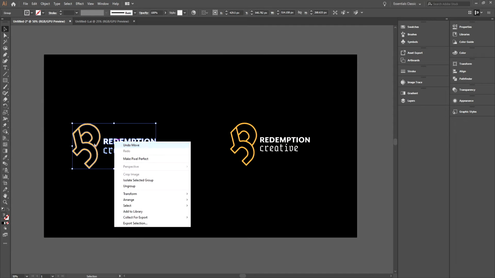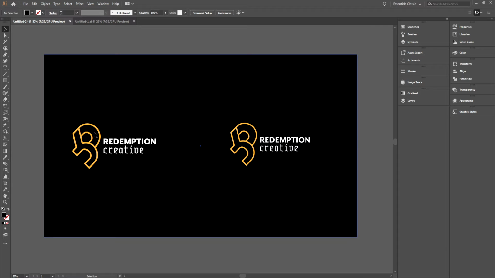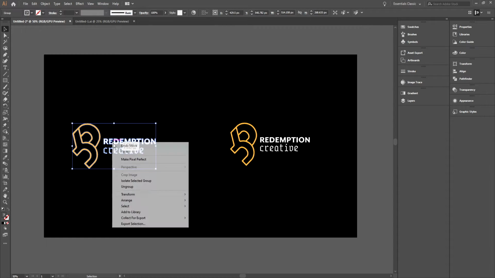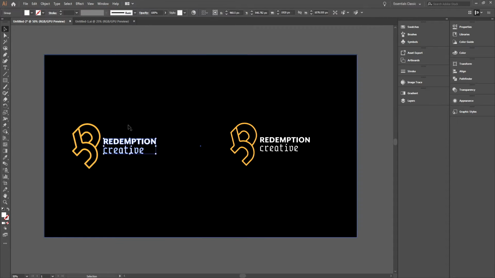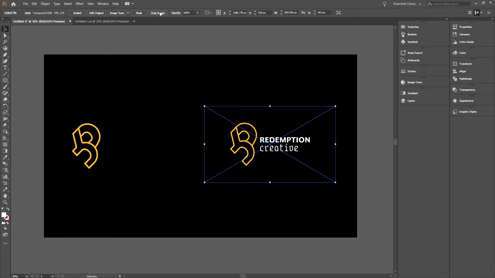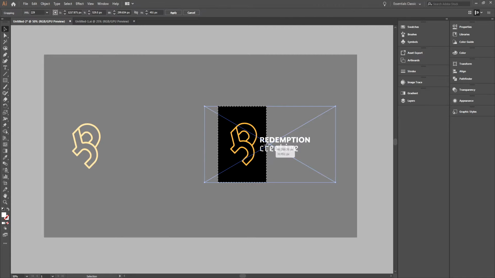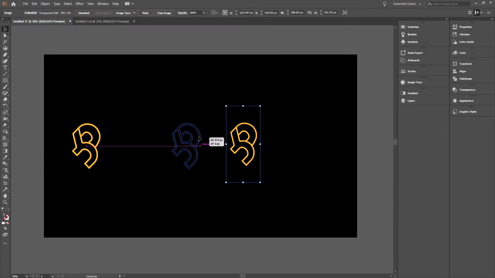So for today's tutorial, what we want to get out is the R part of the logo. The Redemption Creative part is strictly type that I don't necessarily need for this. So I'm going to ungroup this and just quickly get rid of that. And even for this, we can crop it because it is an image and just crop out the text like so. Now I'm going to show you guys quickly what I mean and what the differences are.